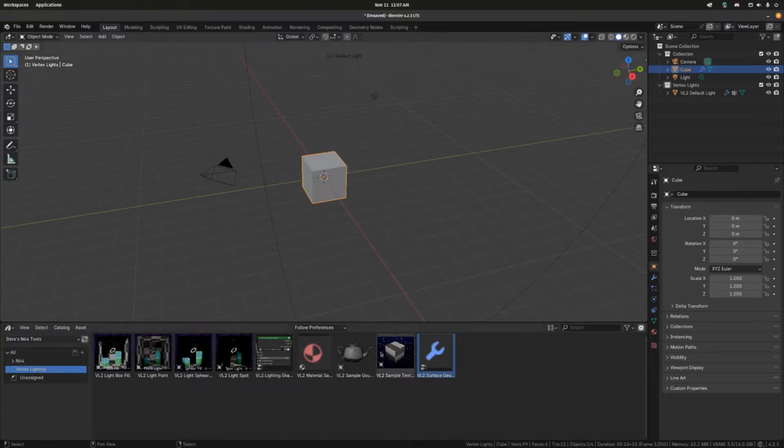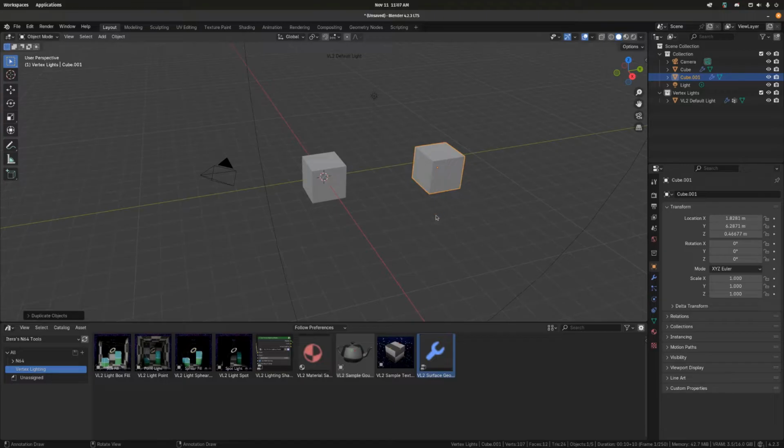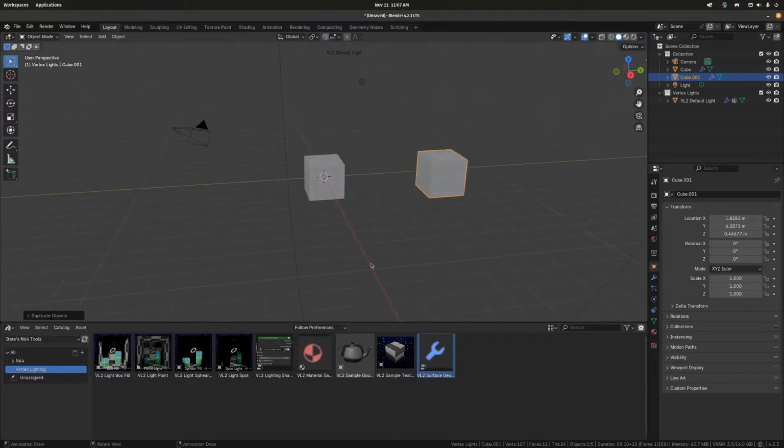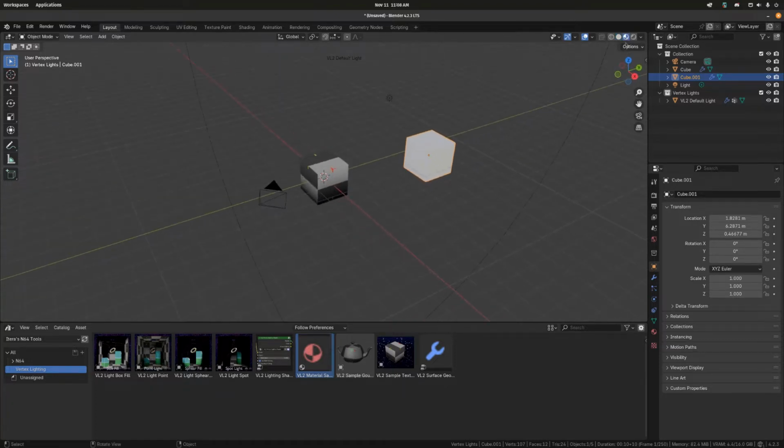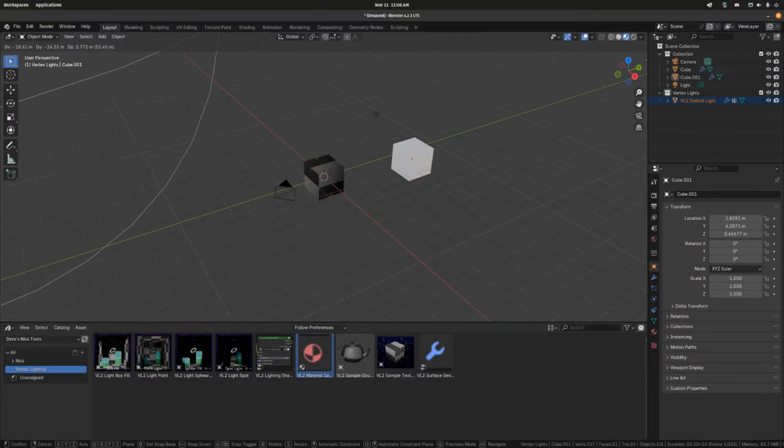I'm going to go in and, just as an example, duplicate this object because we're going to set up two different ways of doing this. There is a sample material, and that is right here. I'm going to drag that on. This works in Cycles and in Eevee. And right now you can see it's already catching light.